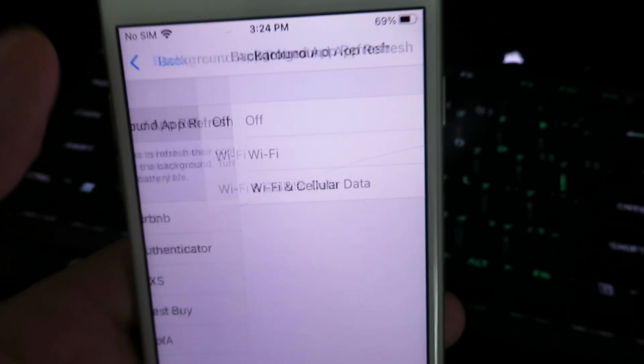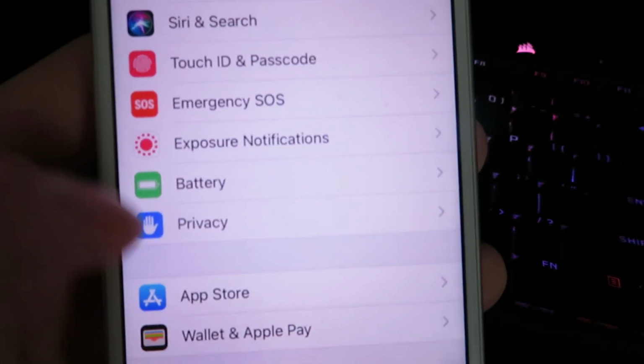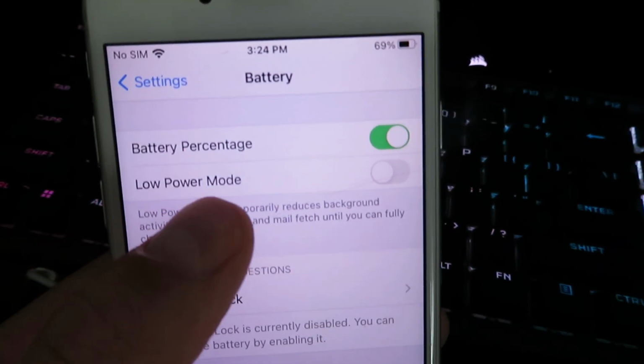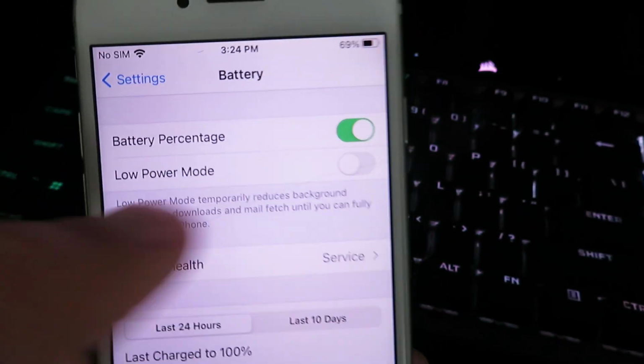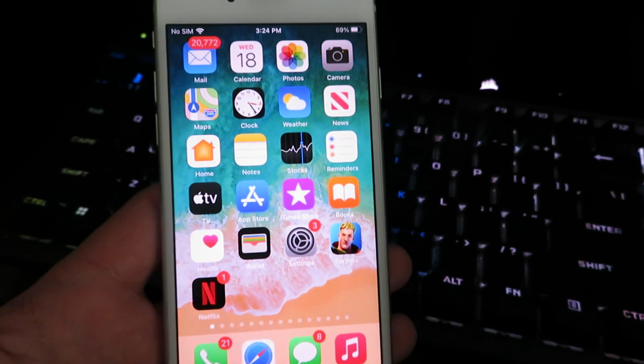data. Once you have that checked off, we can click back, and we're going to click under battery right here, and you will notice this low power mode setting. Make sure this is actually set to disabled. And then we can go ahead and proceed with the installation.